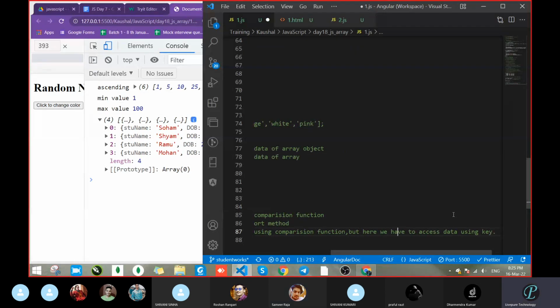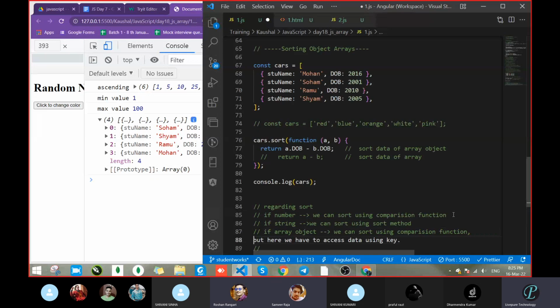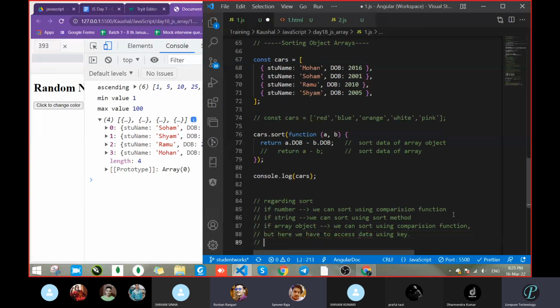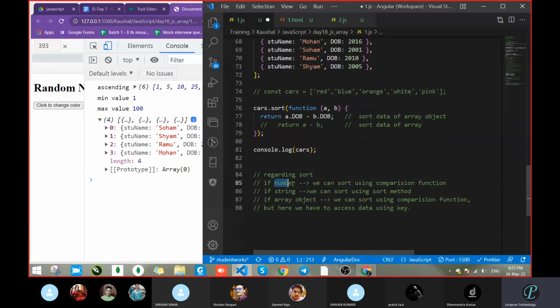Is this clear, everyone? Or any issue? Let me know. This is the 3 point only. If that is a number, we can sort using the comparison function. If that is a string, we can sort using the sort method. If that is an array of objects, we can sort using the comparison function, but there we have to access data using the key.